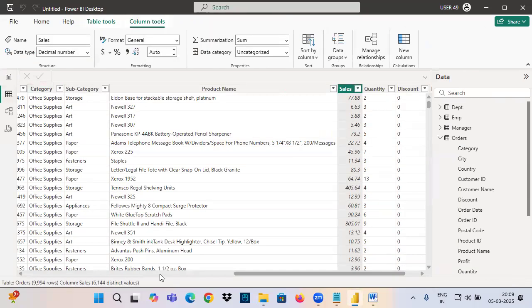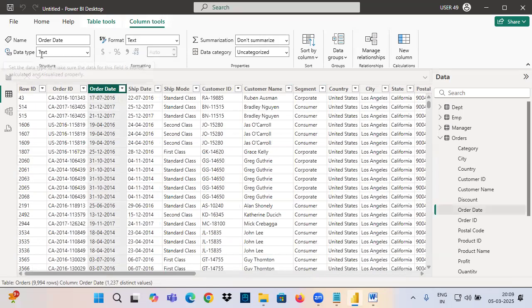Now I want to show year-wise sales. Is it possible to show year-wise sales now? It's not possible. What is the data type you have? Text. Do you see the year column here? No. You will see year when you change it to date and time or date.